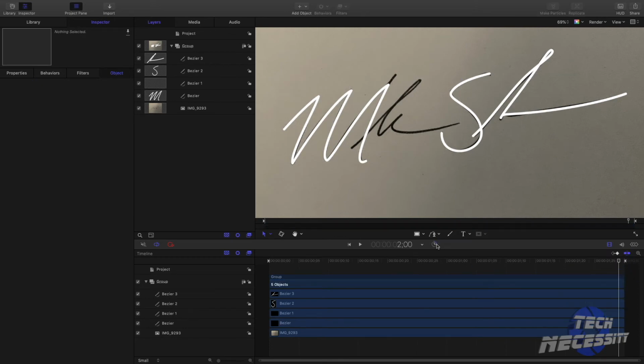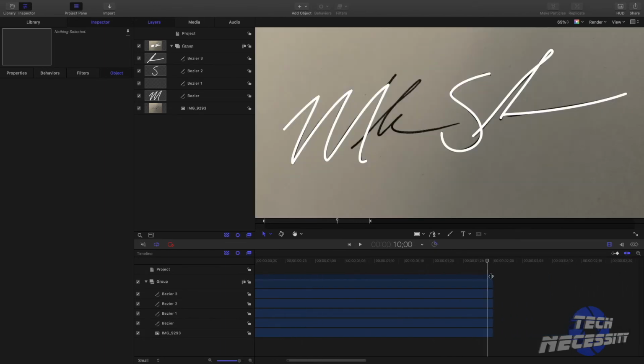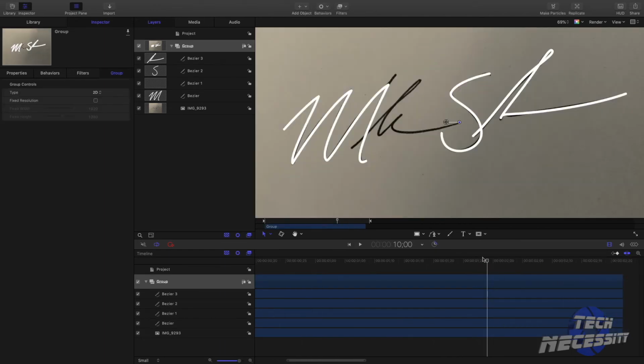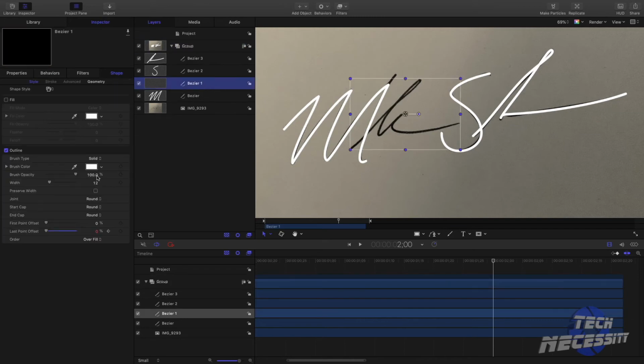I have to change the duration. Project duration. Let's go ahead and just make this 10 seconds, just so we have the space to adjust this. So at the 2 second mark, right here, we're going to go ahead and add our next keyframe. Add that keyframe in and then have it draw in like that.